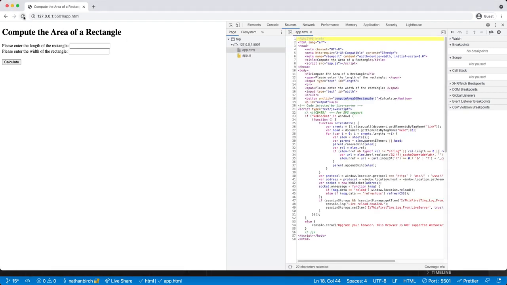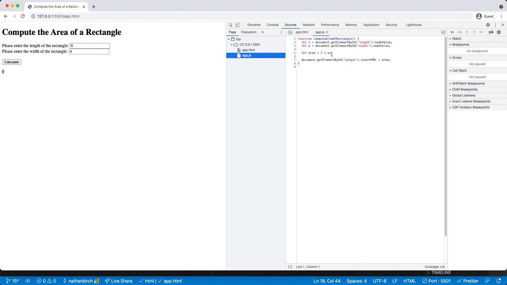All right, I'm going to hit refresh, and I'm going to hit 5 and 4 and calculate, and it says 0. Okay, that was some pretty bad math. Let's look over here, and we say length times width. It should have been 5 times 4. So to work through this, we're going to debug this and see why this isn't working. And we're going to see if we can fix this program.